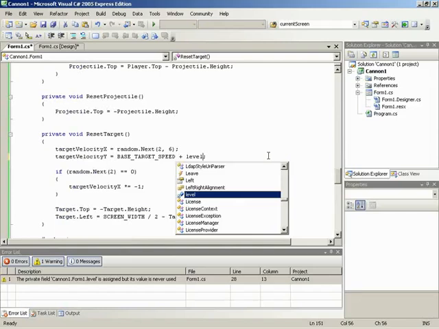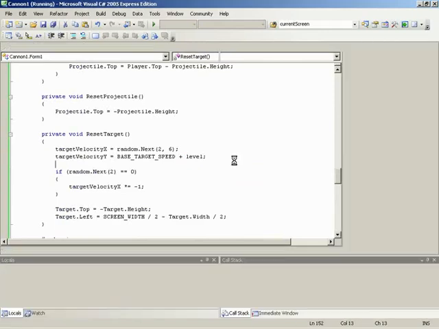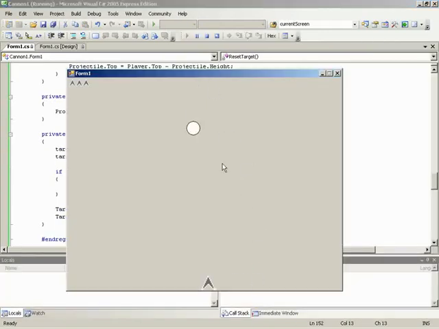Now, I can do a quick test. I don't want to leave it at level. I actually wanted to increment a little bit more slowly than 1 every time. So let's just take a look at what this would give. If I kill the target a few times, you can see that it's getting faster. Faster and faster. Very quickly, and it quickly gets almost uncontrollable. So I'd rather not have the game become uncontrollable that quickly.